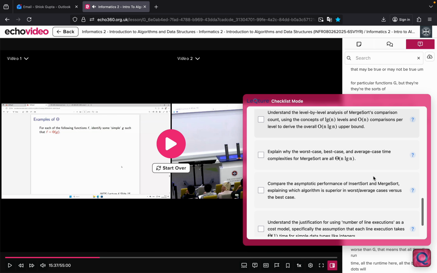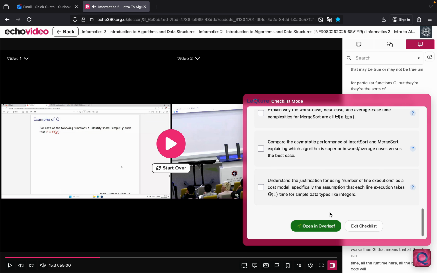At the bottom you have an option to open the checklist in Overleaf again if you want to save it. And yeah, that's it for the checklist.